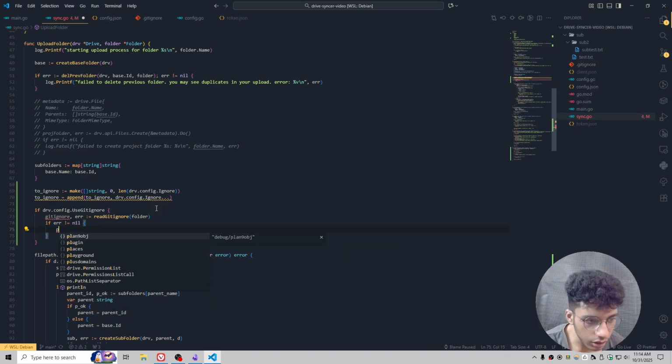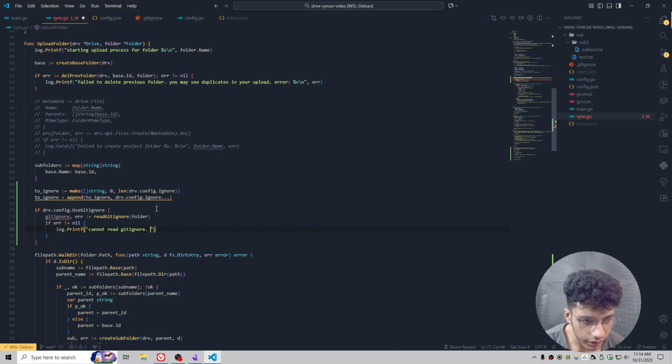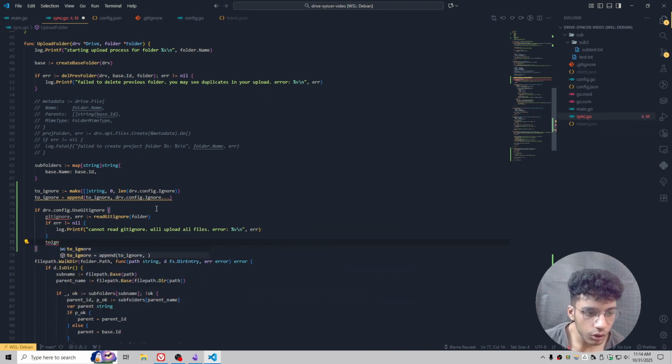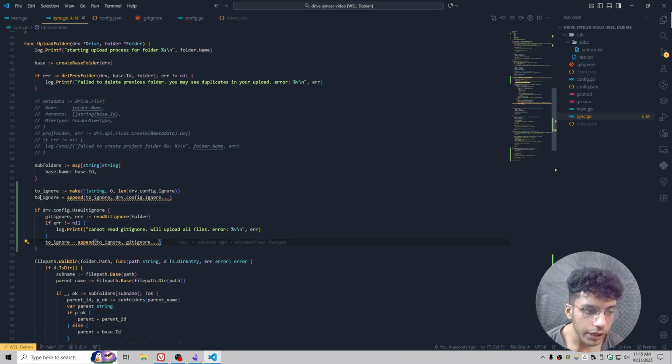We'll say log.printf cannot read gitignore and will upload all files, and then print the error as well. Make sure to add a new line as well. Let's say error over here, and that's all we need to do. Awesome. So if we cannot read the gitignore, then we'll just upload all files by default. And then we can just say toIgnore equals append toIgnore gitignore. There we go. And now we have everything we need.